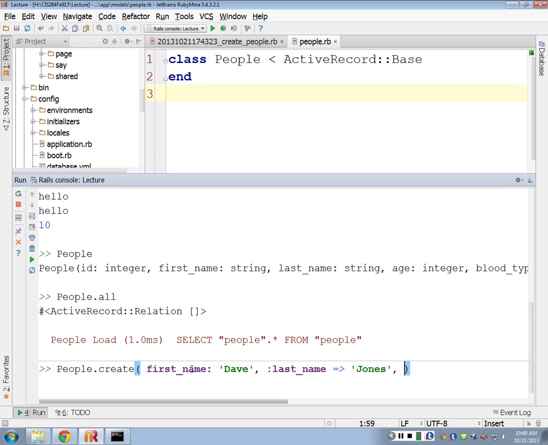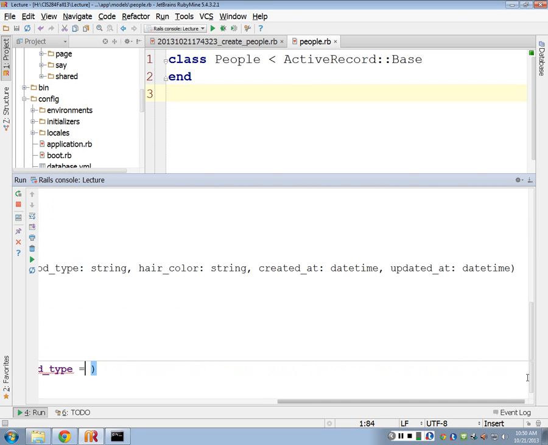And this is the new way of writing hash key value pairs. This is the old way of writing the hash key value pairs. They work exactly the same. It's a key and a value. I like this old way just because I'm old. But let's add the rest of our stuff. I'm going to have an age, which is going to be old. And my blood type is going to be, I don't know, O positive.